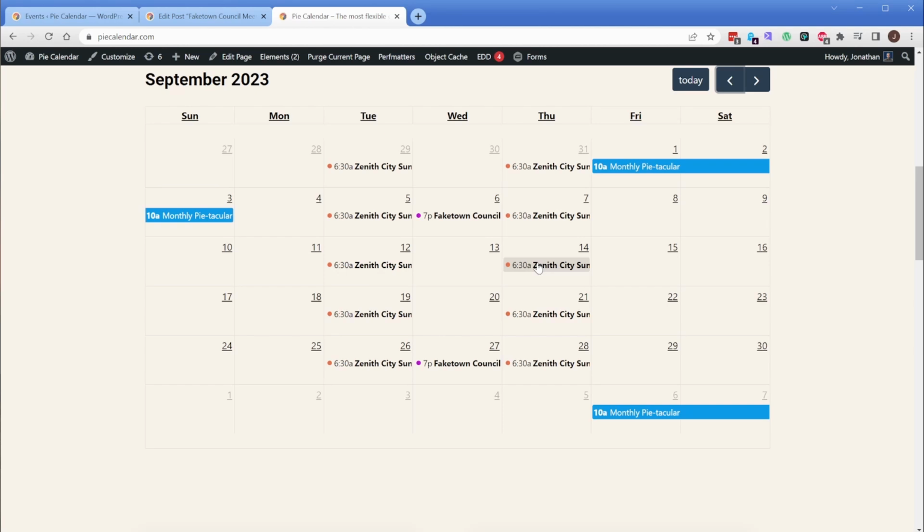But this gives you a lot of flexibility to create a calendar that looks like this. If you have events that span multiple days, have different recurring intervals that need different colors, you can see Pi Calendar Pro gives you all of those options.